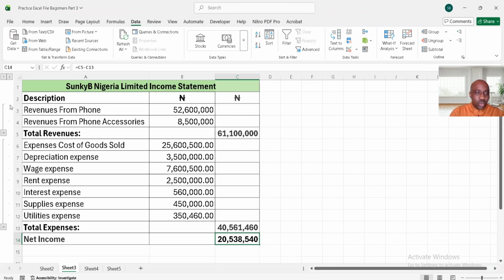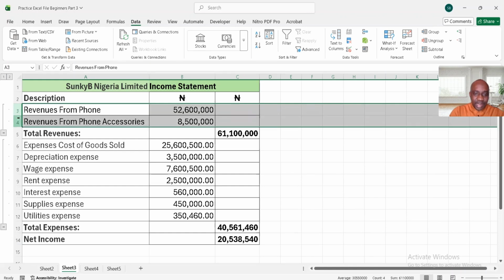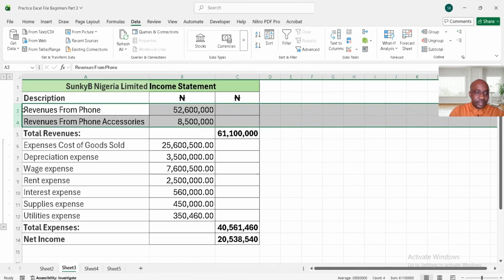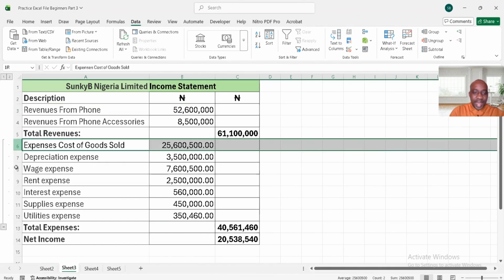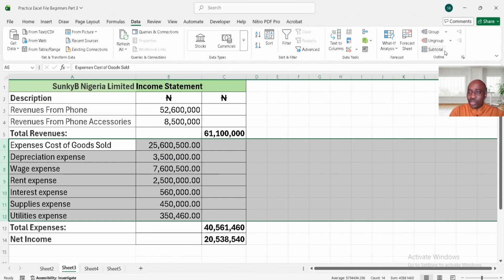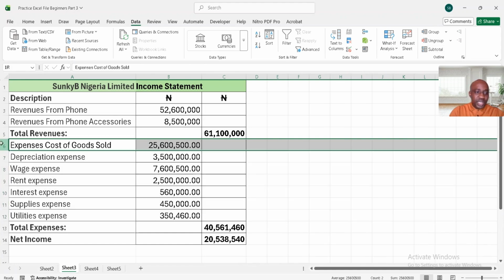If you want to ungroup it, just highlight it back and come to the top here. You see the ungroup here, click on it. Therefore, it has removed it. There's no grouping there again. Remain these total expenses. Highlight the total expenses as well, and then go back to the ungroup and click on the ungroup. It will remove the group.